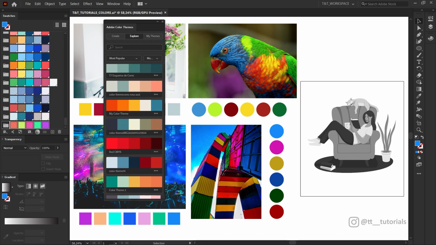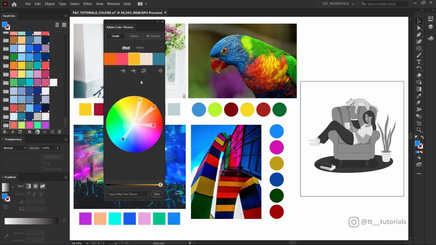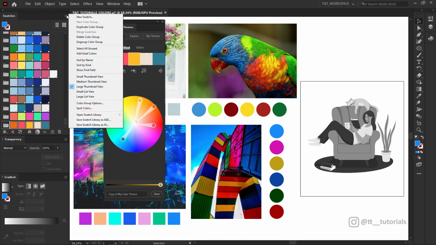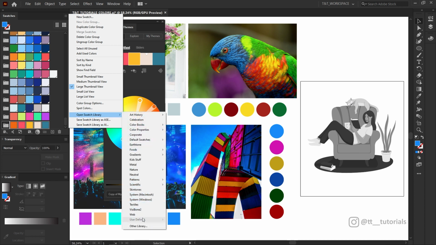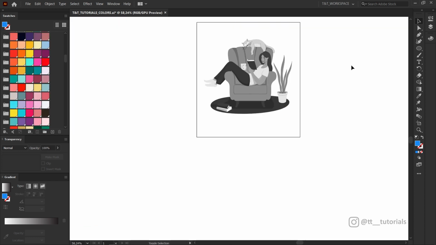If you want to change some colors in the palette that you like, choose Edit this theme. Play with colors and add them to your swatches. You can save your swatches in this menu. Select this option, and when you need your swatches, click on Open Swatch Library, Other Library, and find the path to your saved swatches. Make your illustration in grayscale or monochrome.